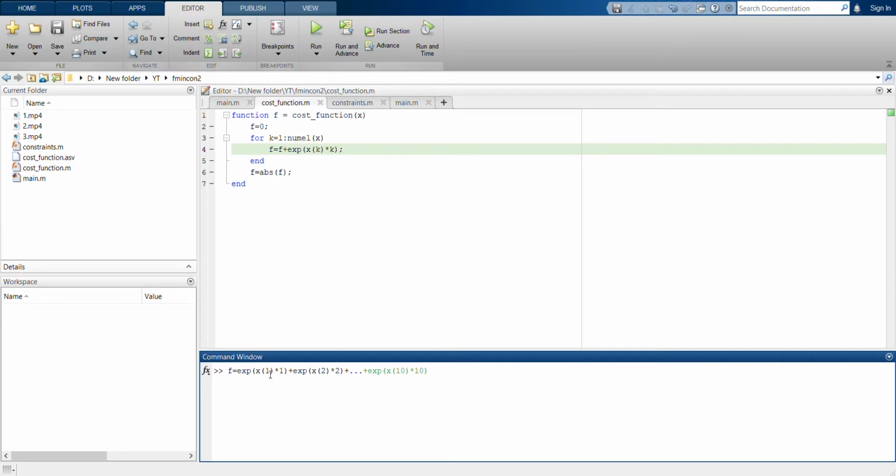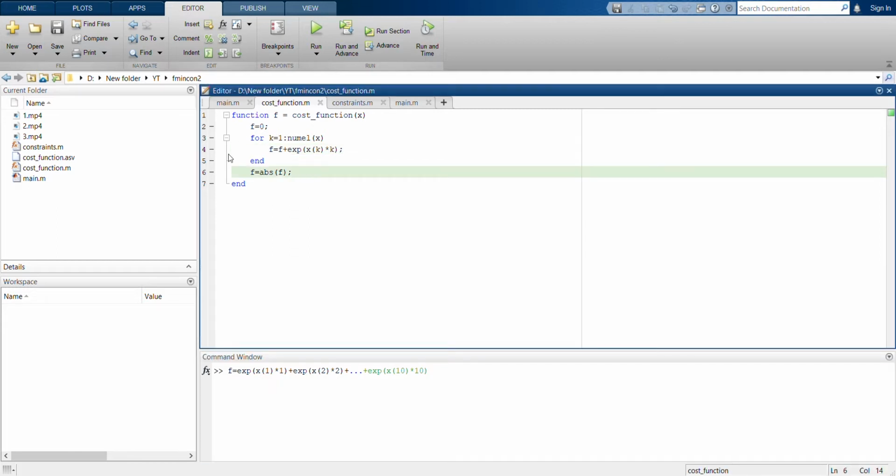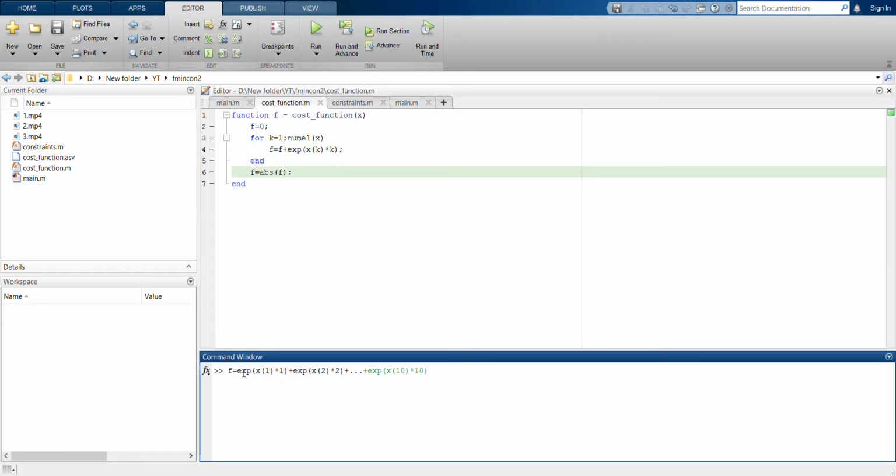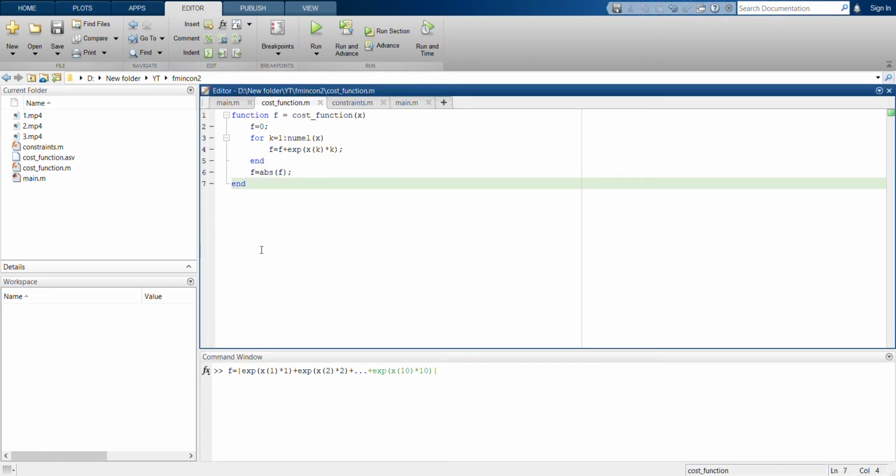So this can be e to the power a times 1 plus e to the power b times 2, and so on. Okay, and the expression is something like this. So the modulus of this whole thing. We consider this to be our function, and I define it in here like this. Now here x is a vector of 10 variables, and now we want to see how we can minimize this.